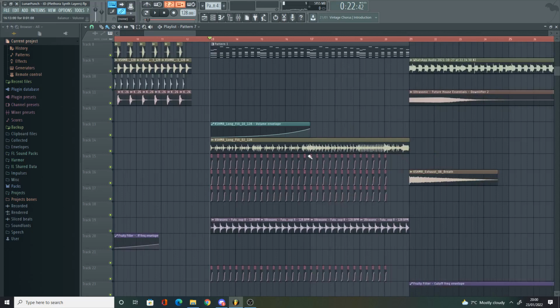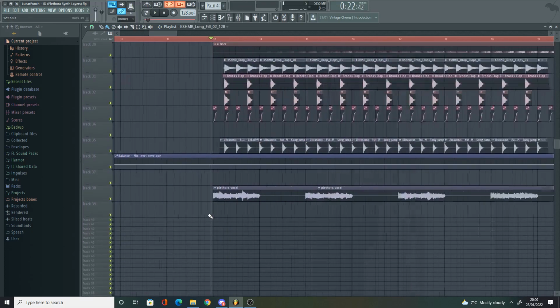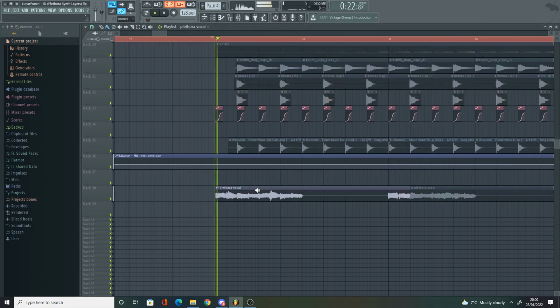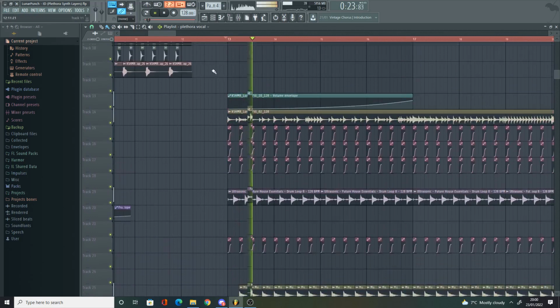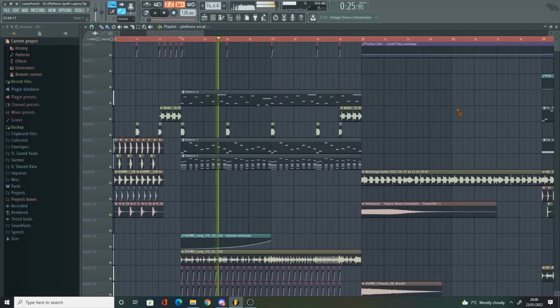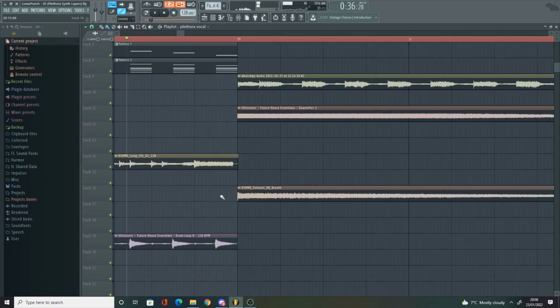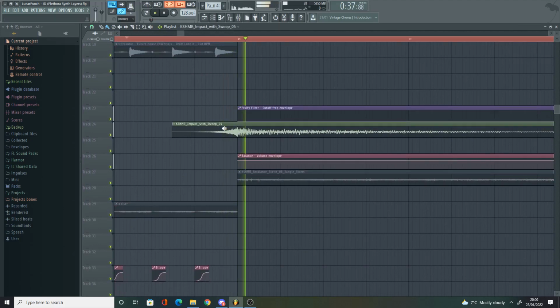I also have this little fill slowly building up. I also added in this vocal, which I'll come to later. It's kind of hard to explain now, but it sounds like this. And then altogether that would have sounded like this. And once I got to the end, I added just an exhaust and downlifter and an impact.